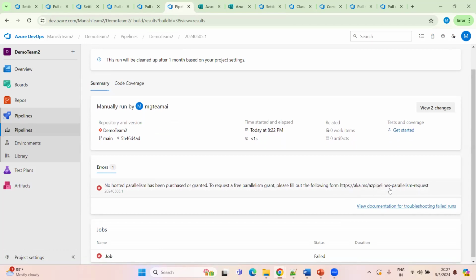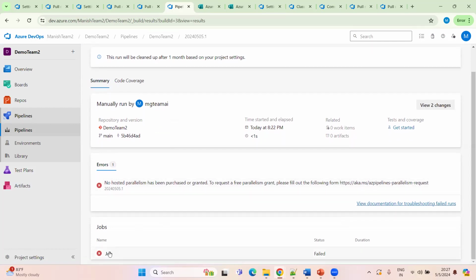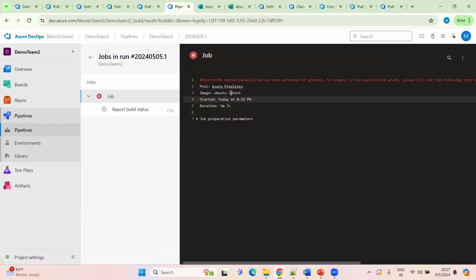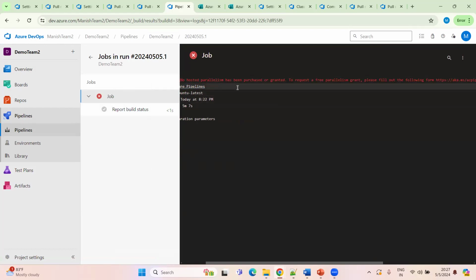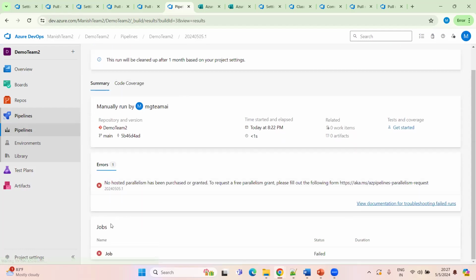Let me double check. When I click on the queued one, you will still get some message. Open that build and inside you will get the log stating you need some approval. Either it will fail or it will queue. It will never run until the resources are provided to you, and to get that agent resource, we need to request it. So instead of this failure, you will get this queue.